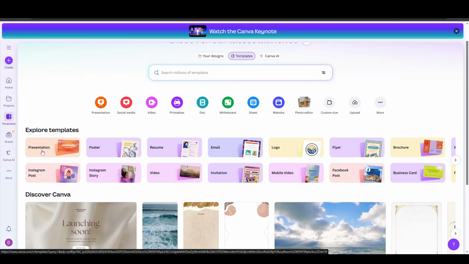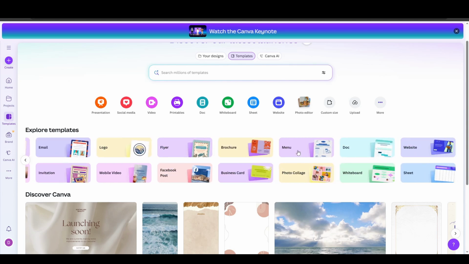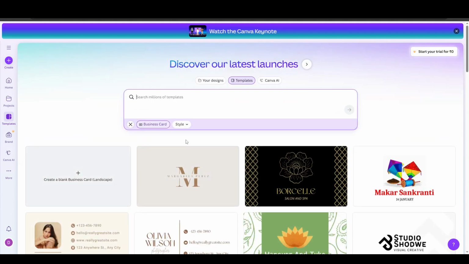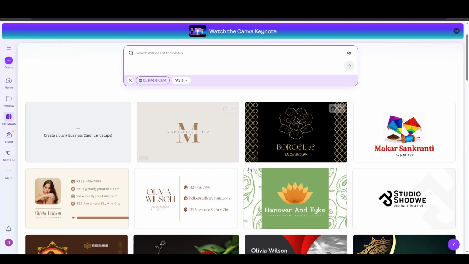For example, you are looking for presentation, then click over here, poster, resume, emails, logo, flyers, brochures, Instagram post, Instagram stories, videos, invitations, mobile videos, Facebook post, business cards, all those things are over here, and many more. Over here, look, you can design menus, photo collage, whiteboard documents, all those things. So let's click on one. Let's choose business cards. For example, we are making business cards.